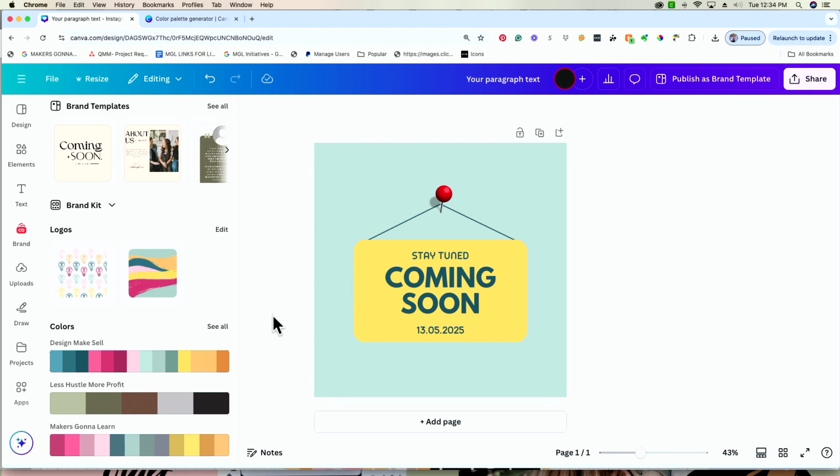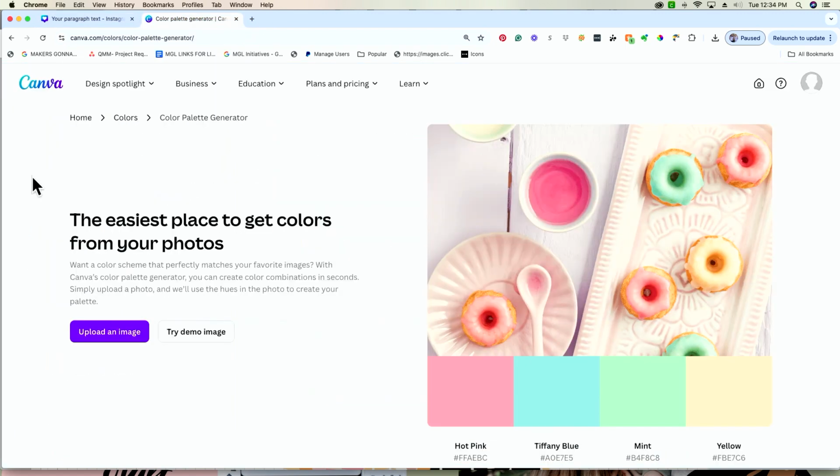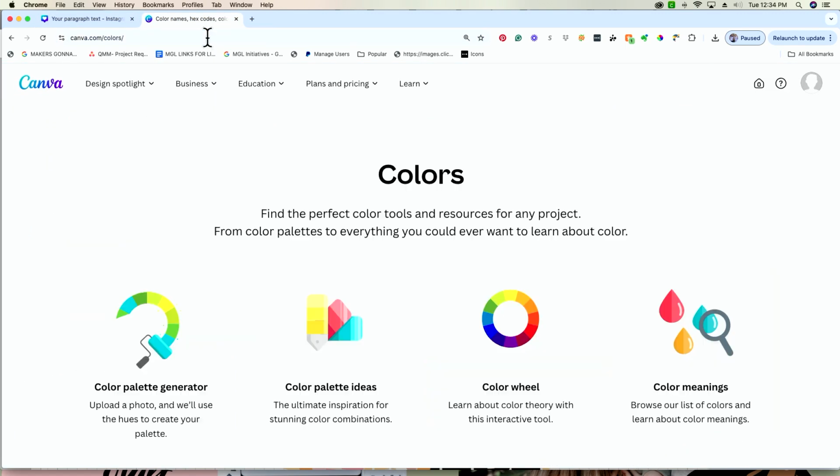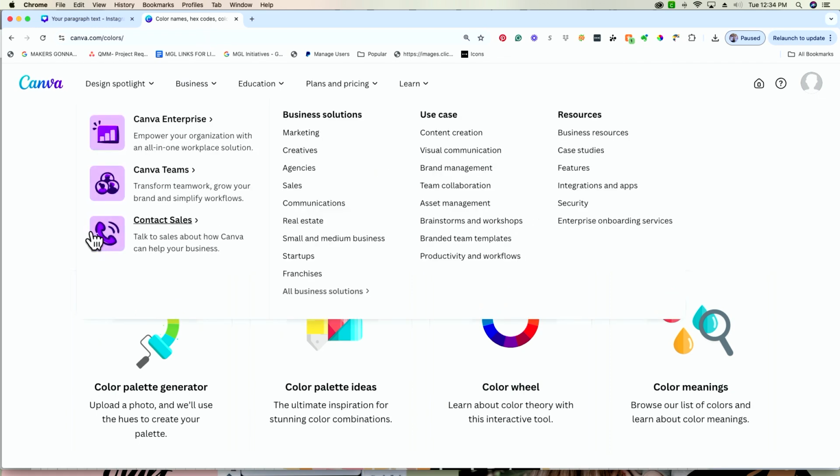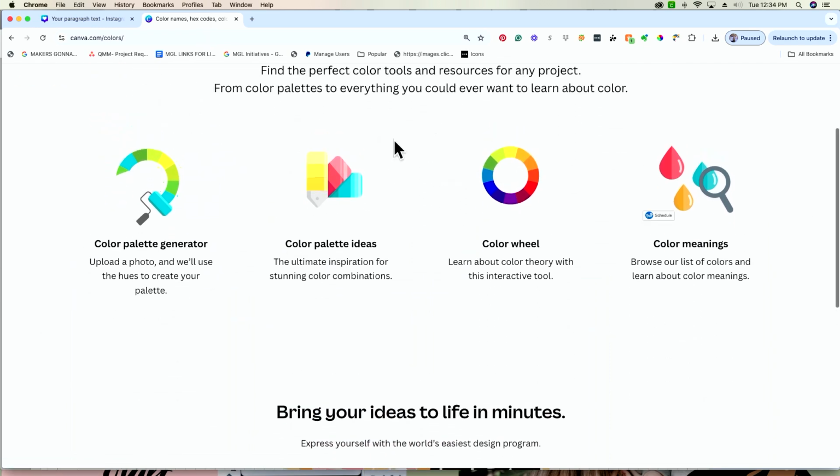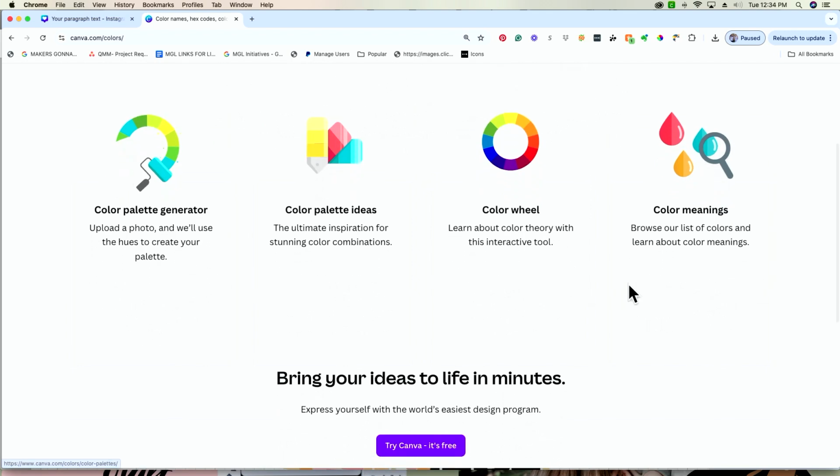Now, if you don't have a brand kit yet and you are having trouble picking out your colors, one other thing that I highly, highly suggest is coming over here to the Canva color palette generator. So if you'll just go to canva.com/colors with an S, you can see that they have different things that you can play around with.